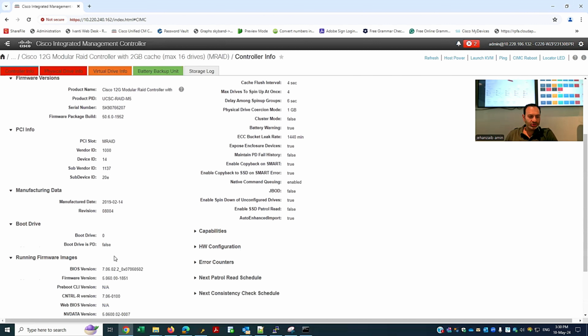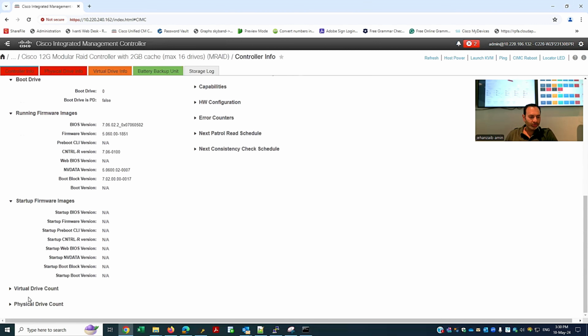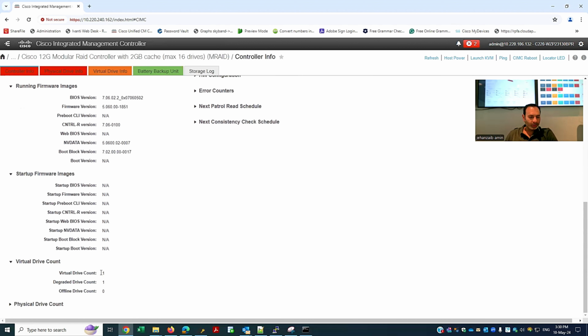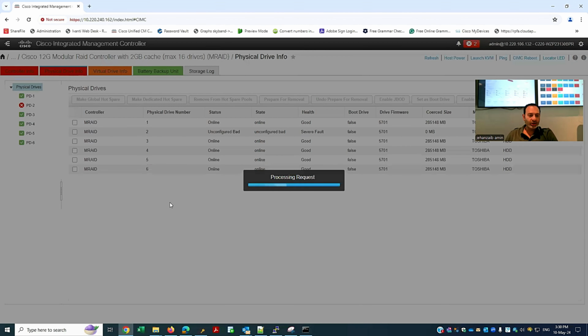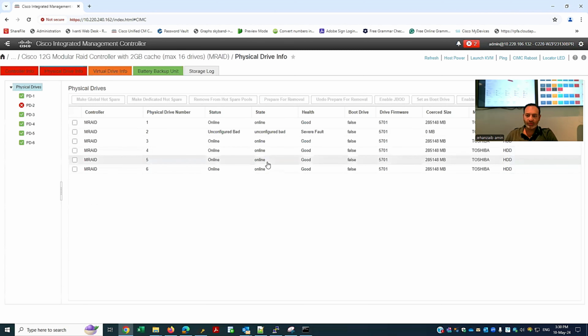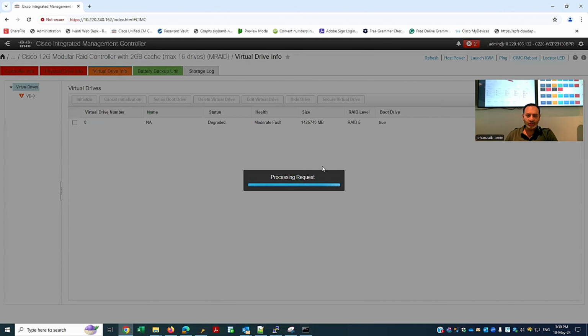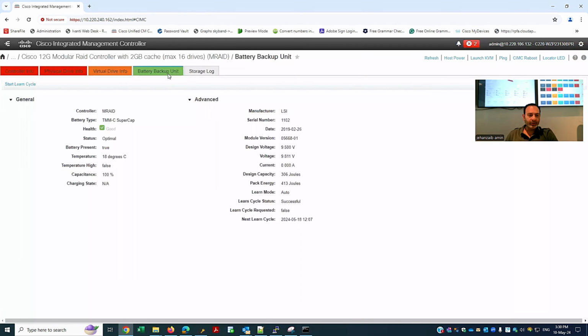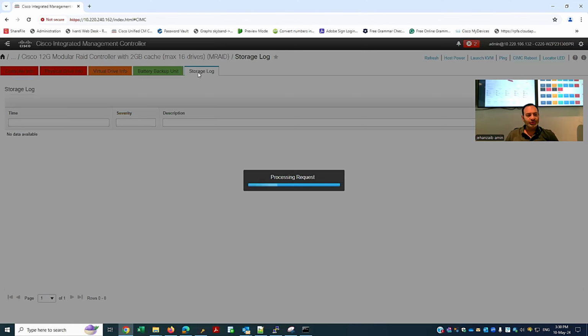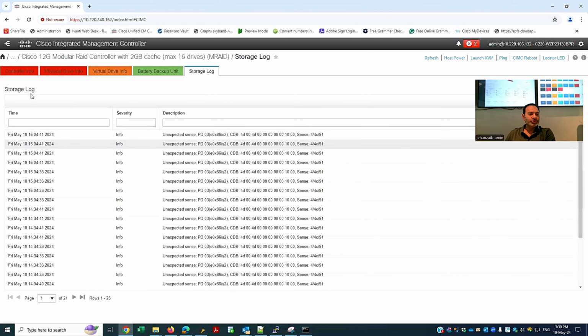Running firmware images and startup firmware images. Virtual device count is 1. Physical drive count: I have 6 physical disks installed, and out of 6, 1 has the fault. Then physical drive information, again it's giving me the drive information with the failure of the second drive. And in virtual drive info, I only have RAID 5 configured. Then battery backup, I believe sensors are available. Then the storage log, it is giving me information about my storage logs.